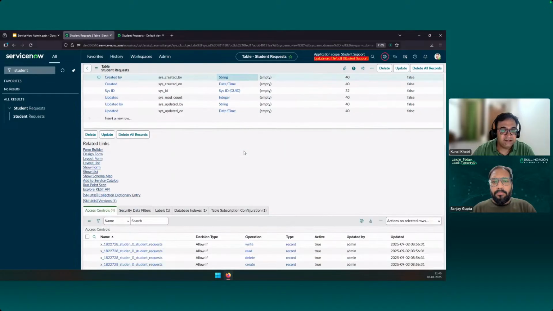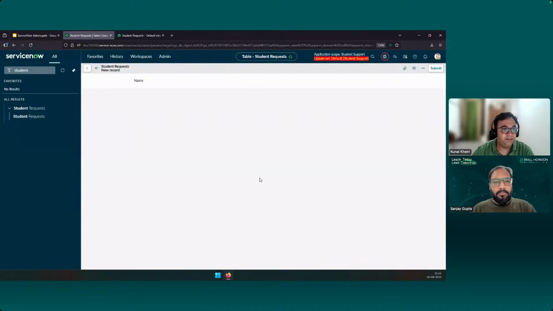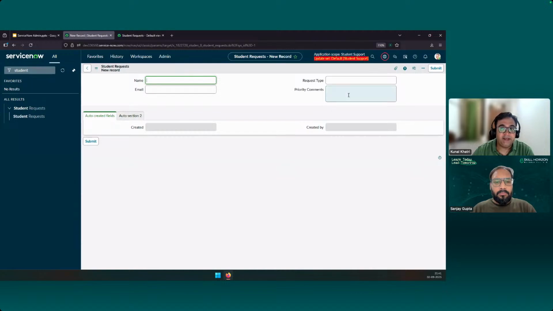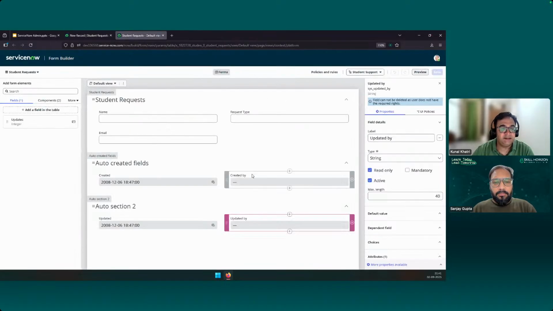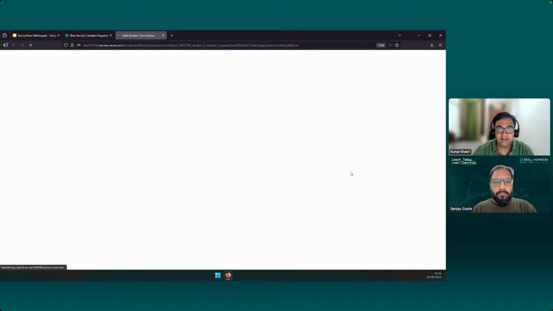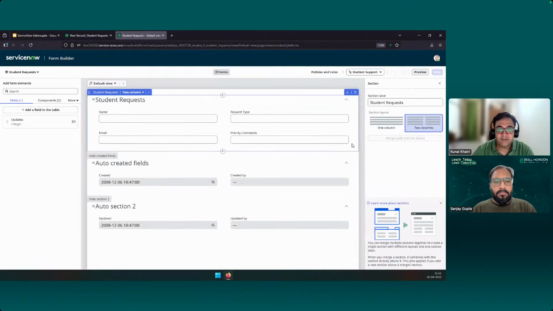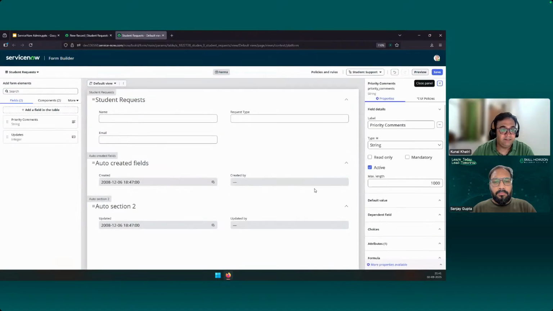Now, since we are in admin side, it does give you multiple options. For example, you could directly jump from here to form builder, change the layout, or even go to the form directly. So if I click here, it will create a new record on this table. And it already added the priority comment here, but I don't want it there. I will move it to a section here. So let me refresh this page to get the latest layout. I will remove priority comment from here, and we will remove this section.